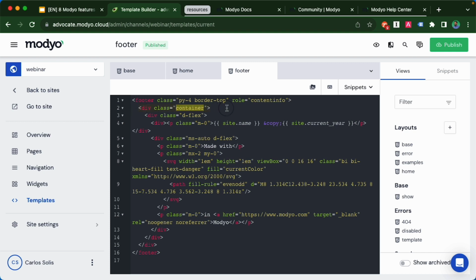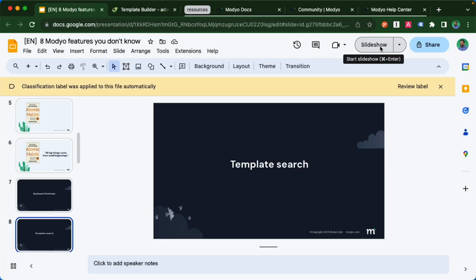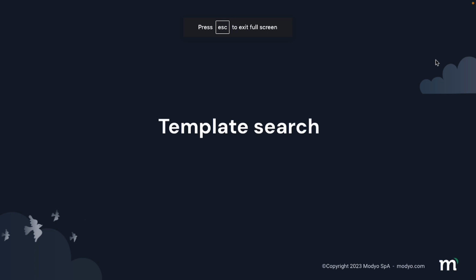And as you can see, we have it here in the line too. This way you can search inside the contents of the templates. Let's go back to the slideshow. And that's what we have for template search.